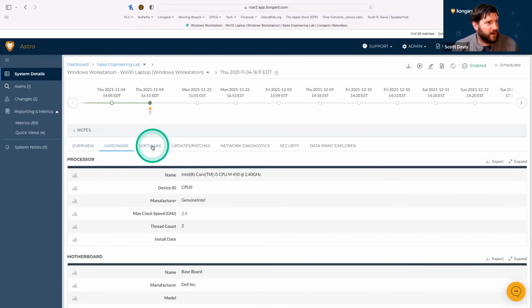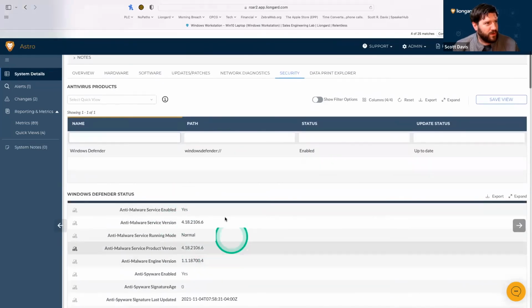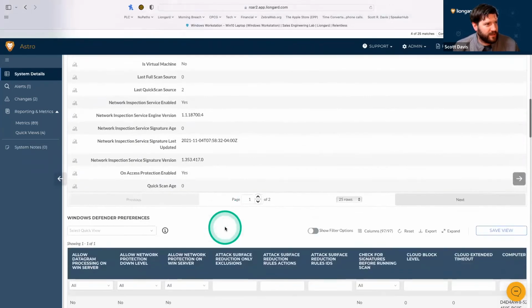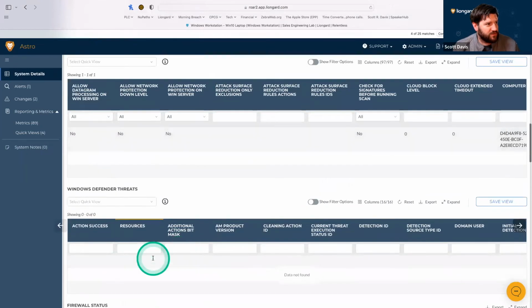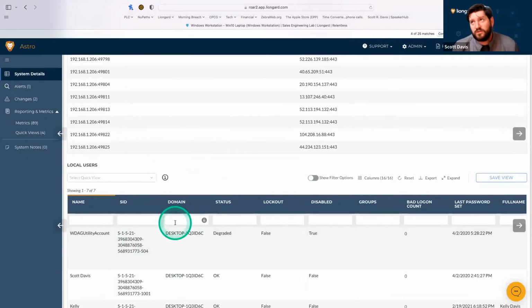We have your hardware, your software, your updates, network diagnostics, and even that security tab where I was talking to you about all the Windows Defender stats that we bring in, including your preferences, your threats, firewall status, getting the whole way down to those local users.